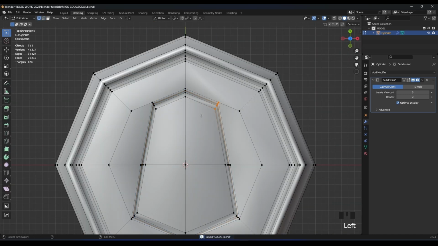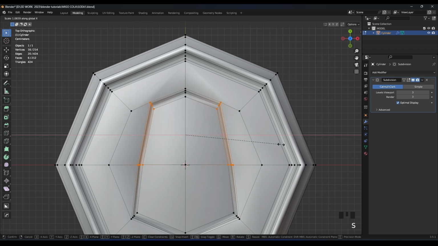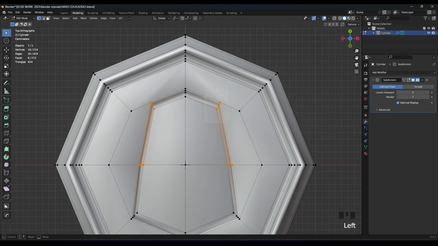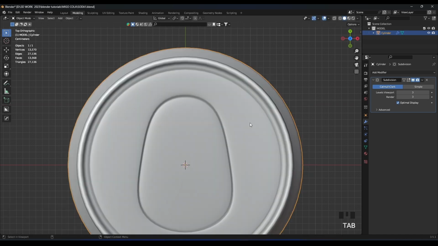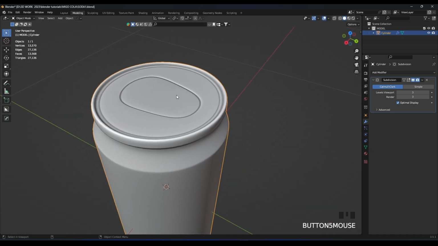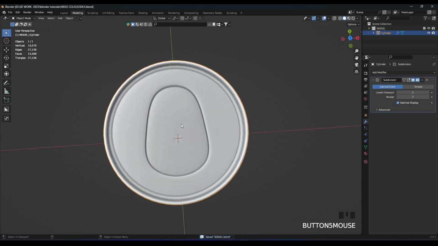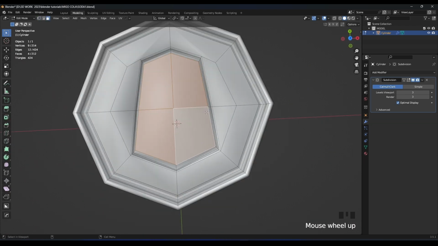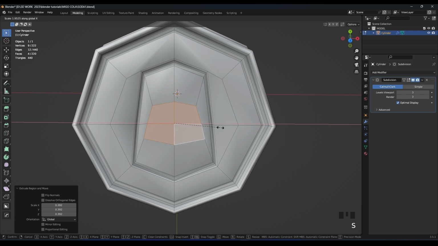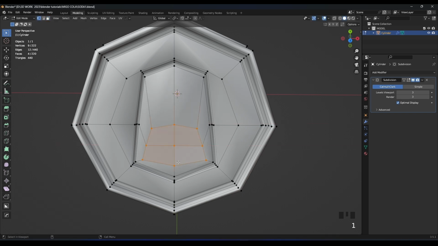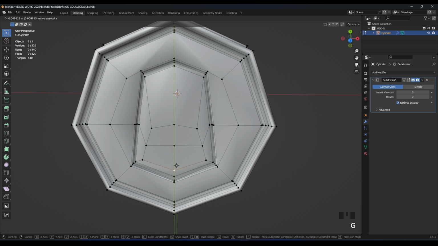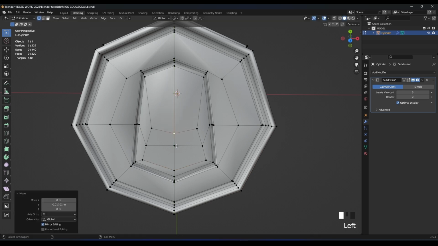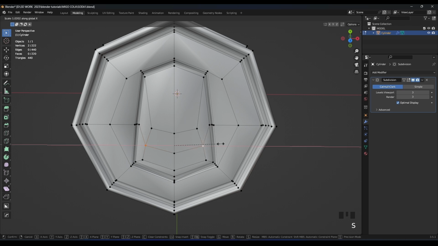I think we need just to scale it a little bit on the x-axis like this. So to scale those like this. Yep, very nice. Now we need to extrude this and scale it on the x-axis like this, and move it here like this, and we need this like this, and we need to move this like this, scale this like this.